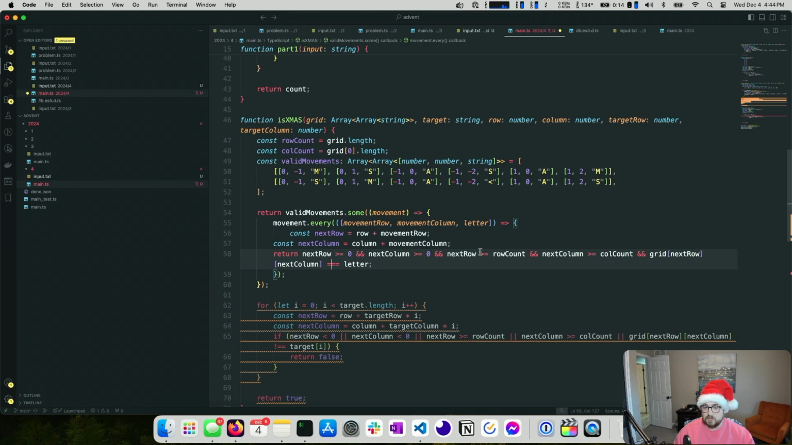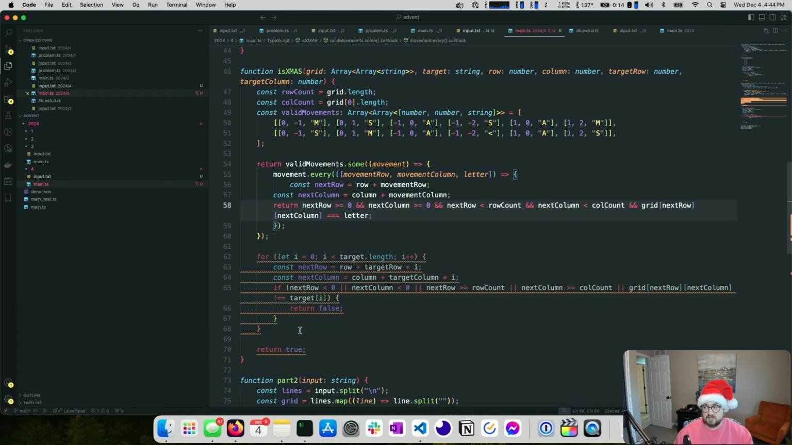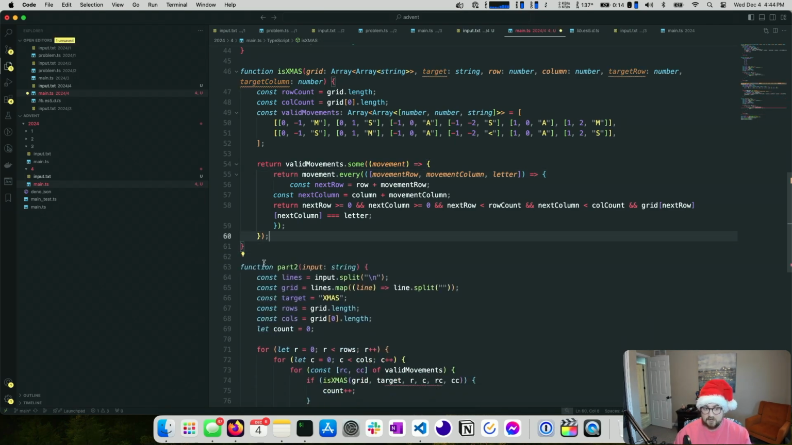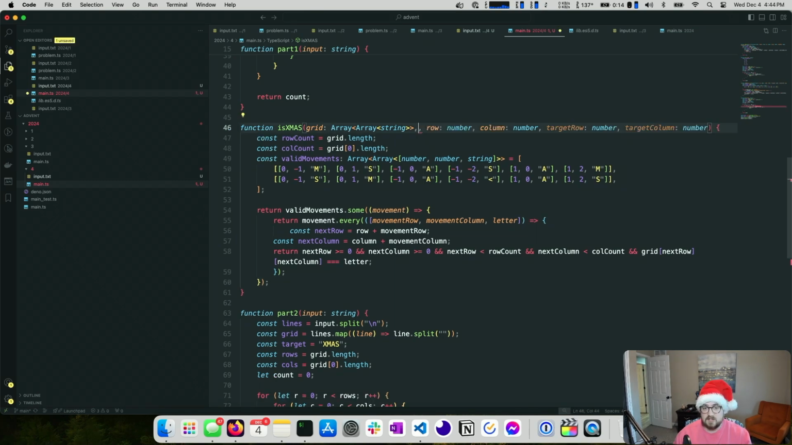But we also want to make sure that we're in the bounds. So next row needs to be less than row count. Next column needs to be less than column count. Okay, that seems to make sense to me. So we're checking. Okay, that seems correct. I need to return that there. I don't think we need any of this anymore, so let's cut that. Looks like we don't need our target anymore. We don't need our target row and our target column because they're kind of inferred in here.